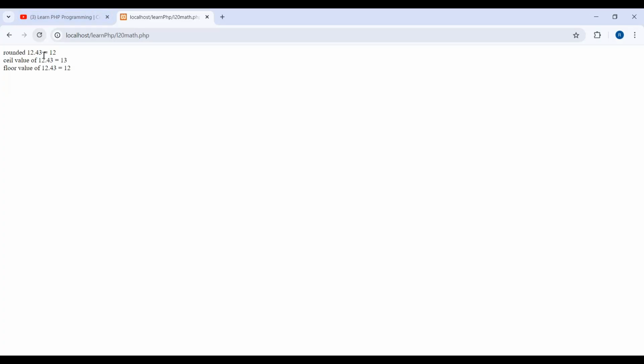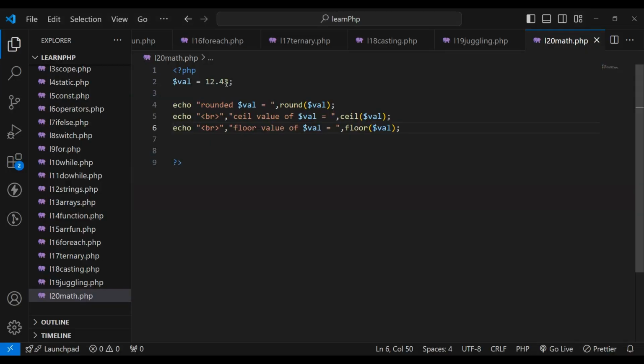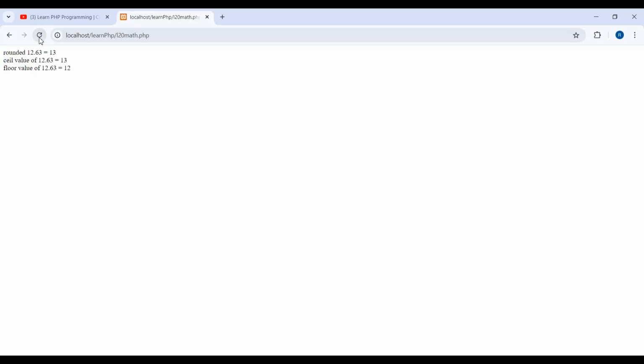You can see that floor will give 12 for 12.43. Even if I change the value to 12.663, floor will still give 12, because it gives the nearest integer which is less than the given number. So this is how floor works.